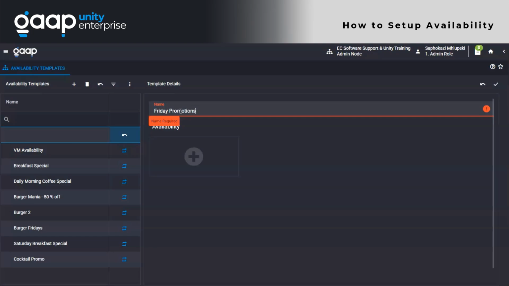Under Template Details, complete the following fields. Name, this is a compulsory field. Write a description for your template.